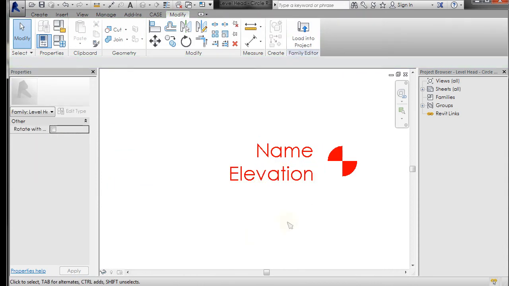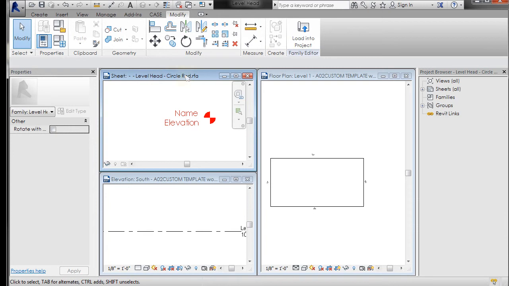So now we've got that. I'm just going to click Save. It's going to save it back to my custom library. And for right now, it only exists in this file, because this is a whole separate file from that Revit template that I've been working on. So if I go to WT, I have this level head circle open, WT window tiles. I have floor plan level 1 open from my template, and I also have elevation south open from my template.